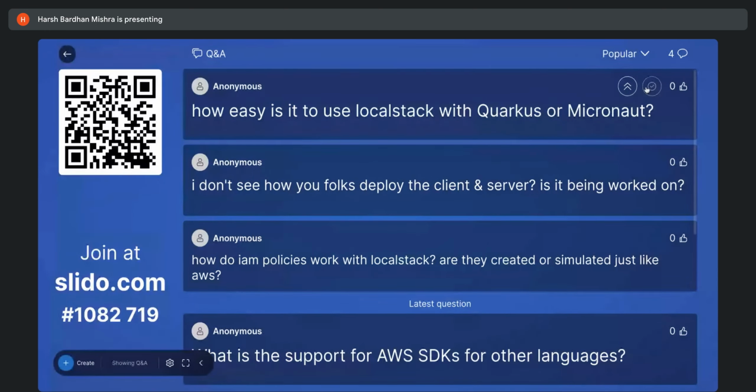We can maybe try to put out some content so that people can easily follow up with this, so that they can configure their Quarkus or Micronaut applications to use LocalStack.